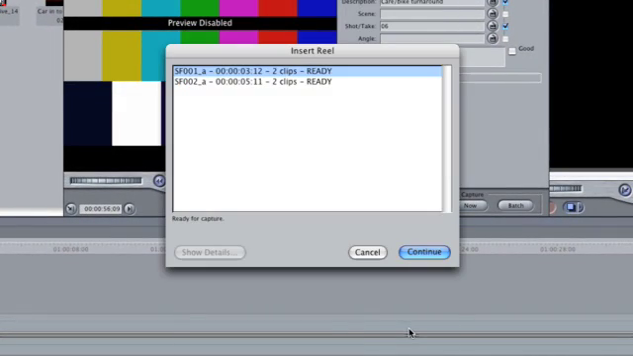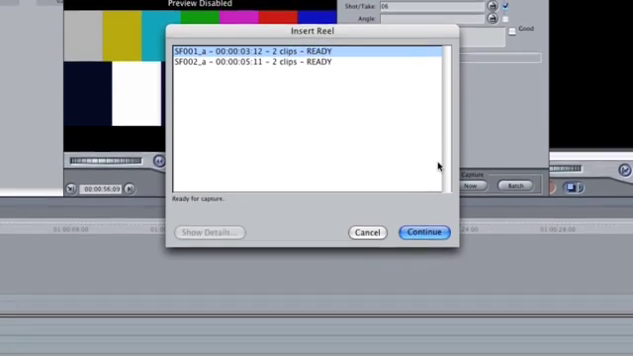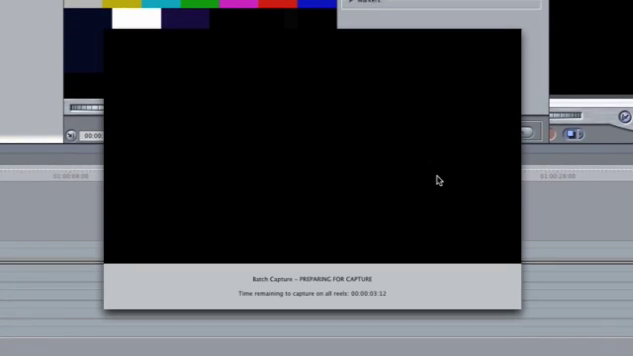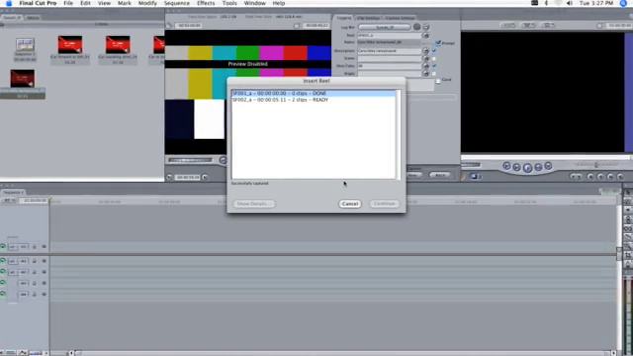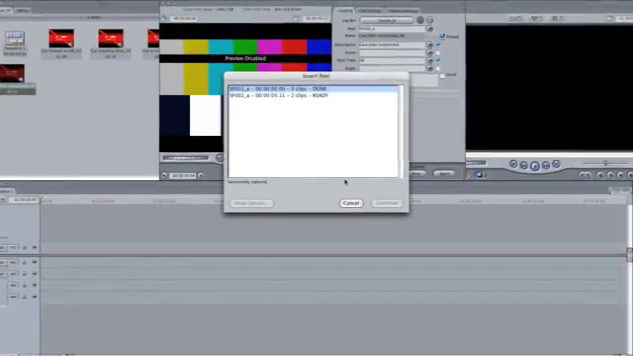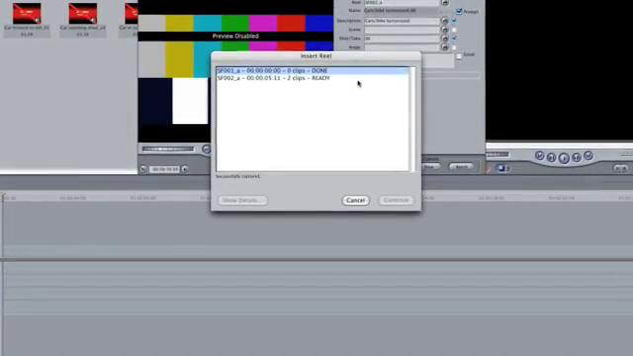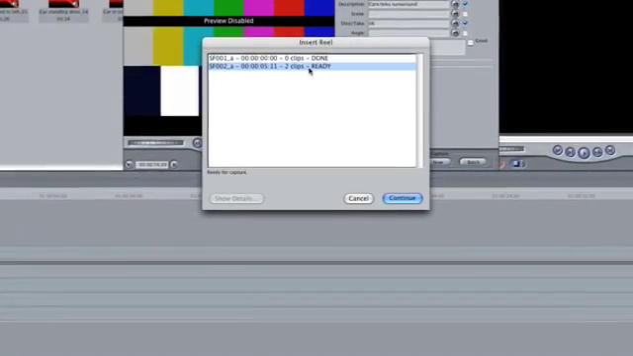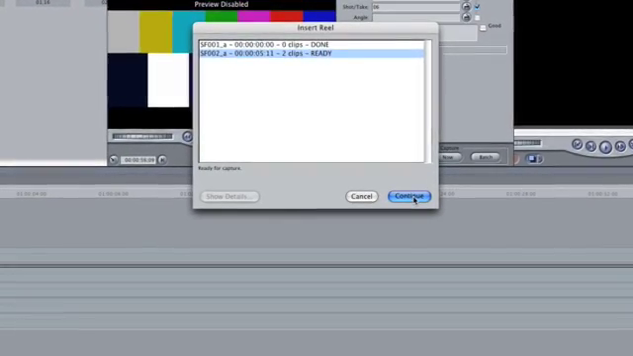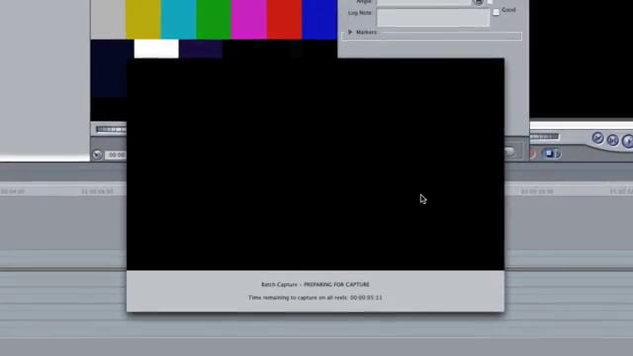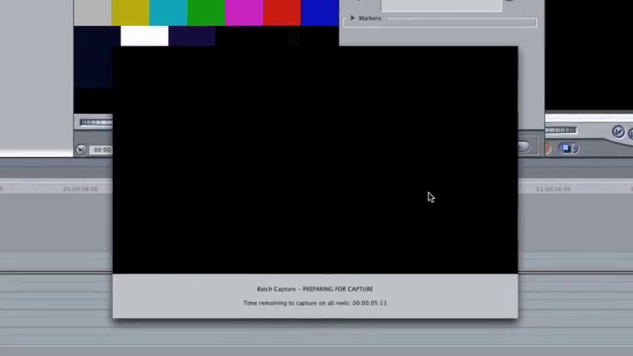You'll be presented with the Insert Reel window containing a list of the reels to be digitized along with a number of clips from each reel. Choose a reel from the list and click Continue. Final Cut Pro goes to work, automatically importing all of your clips from that reel. At the conclusion of the capture session, you're presented with the clip list again, this time reporting the status of the captures. Select the next reel to be digitized, insert it into your capture device, and click Continue again. Repeat this process until all your clips have been digitized.